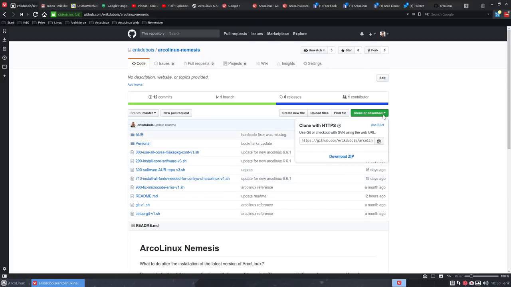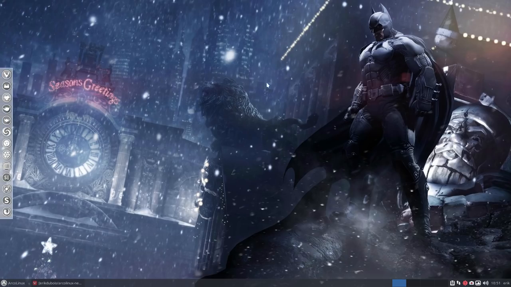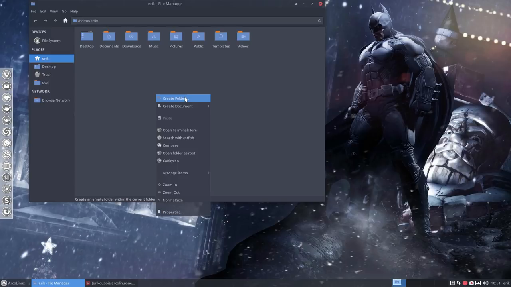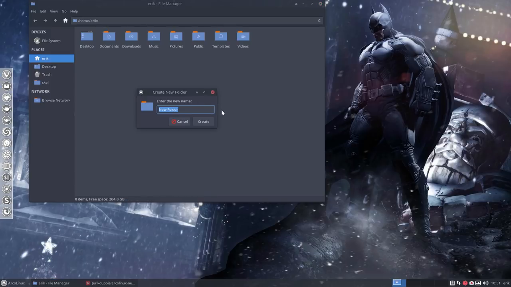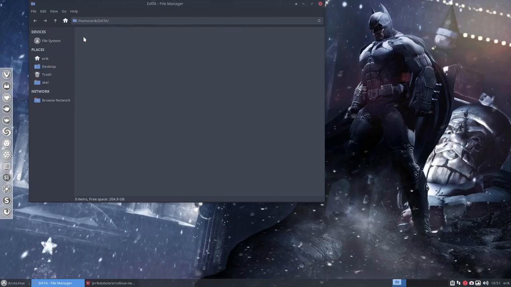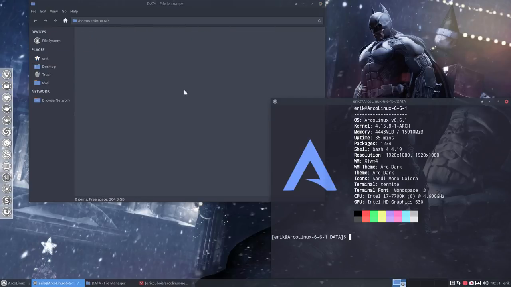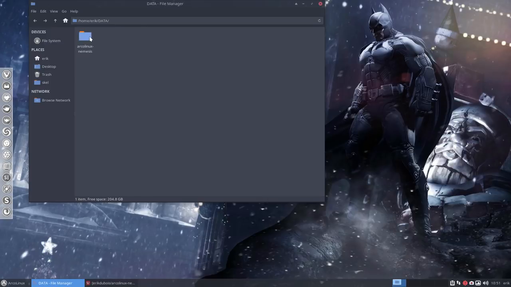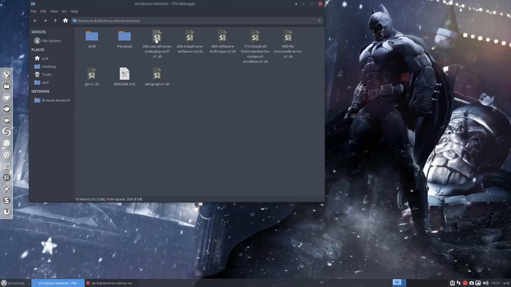So how do we do this? We copy this to the clipboard. That's all we need. And then we have some kind of order in the chaos, meaning I create a folder, which is called data for me. And then I say inside here, git clone the thing that I just copy pasted, Control Shift V, enter. So ArcoLinux Nemesis is on your system, and all you have to do is run the things.